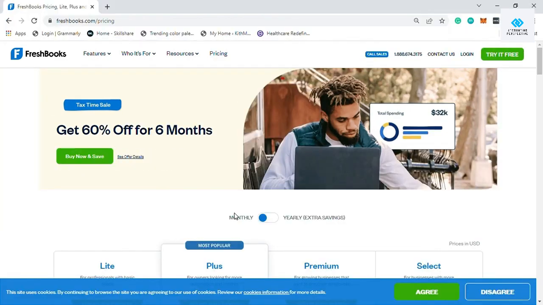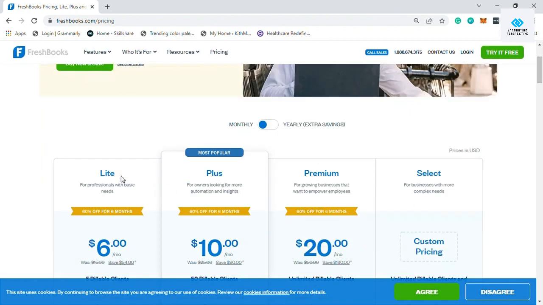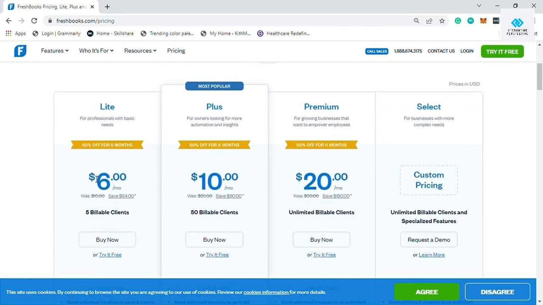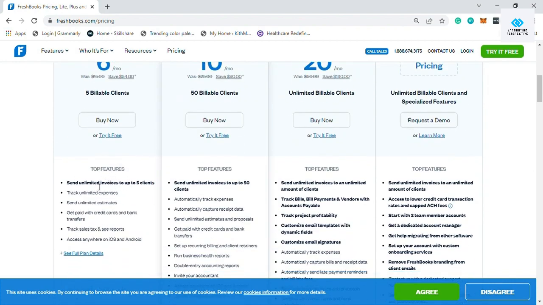Now, as we can see here, you can get 60% off for your first 6 months. So the pricing here is now discounted by 60%. The first plan is the Lite for $6 per month. It's perfect for professionals with basic needs. You can send unlimited invoices for up to 5 billable clients. You can also track unlimited expenses and more.